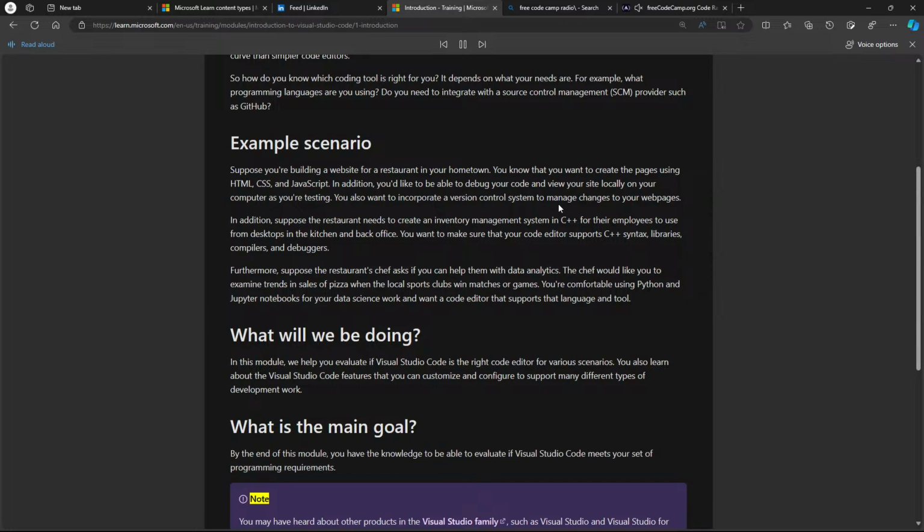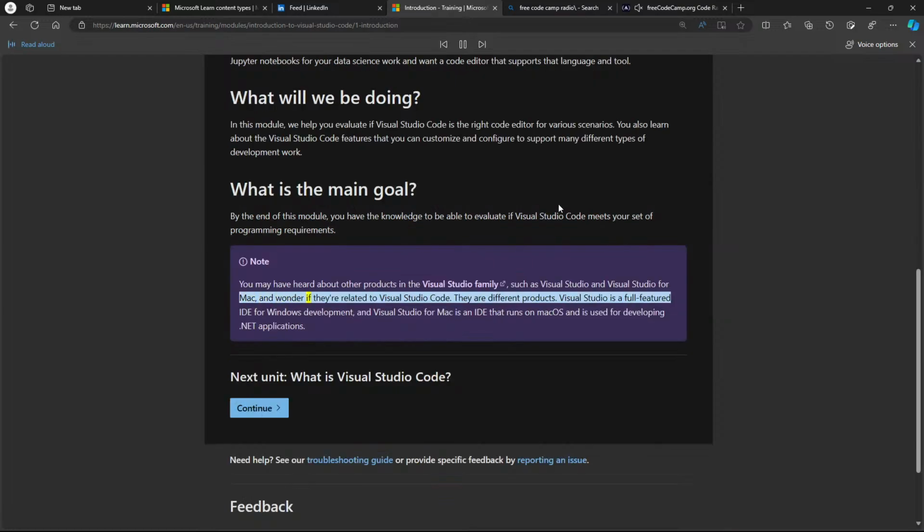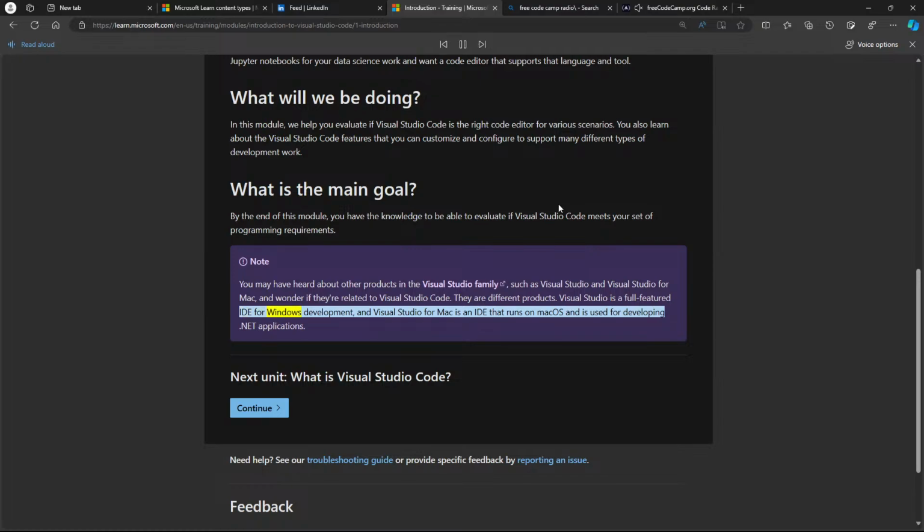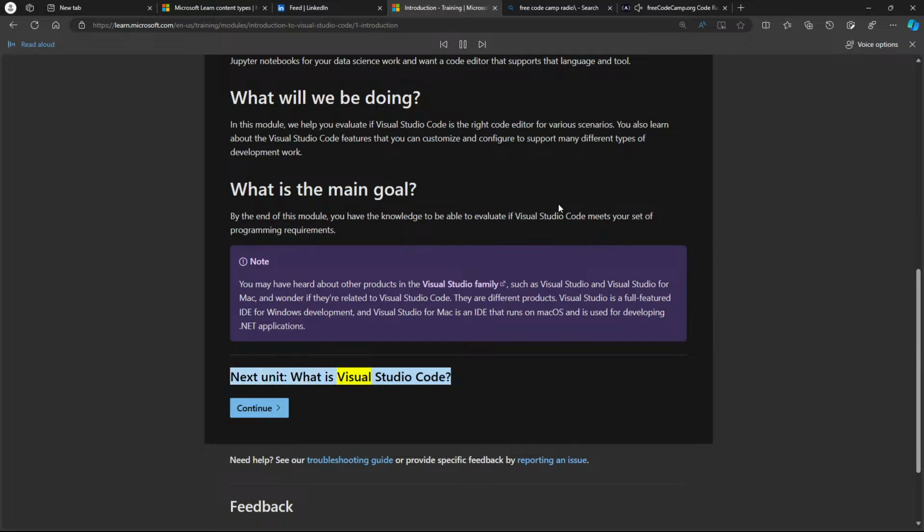Note: you may have heard about other products in the Visual Studio family, such as Visual Studio and Visual Studio for Mac, and wonder if they're related to Visual Studio Code. They are different products. Visual Studio is a full-featured IDE for Windows development, and Visual Studio for Mac is an IDE that runs on Mac OS and is used for developing .NET applications. Next unit, what is Visual Studio Code?